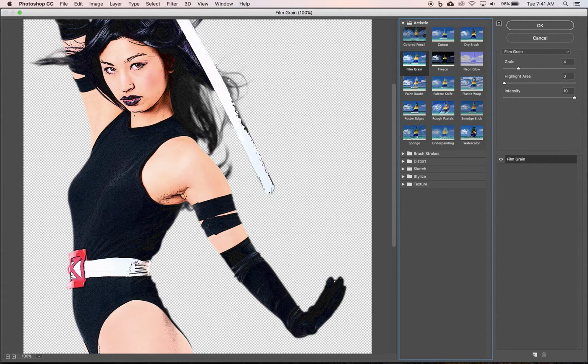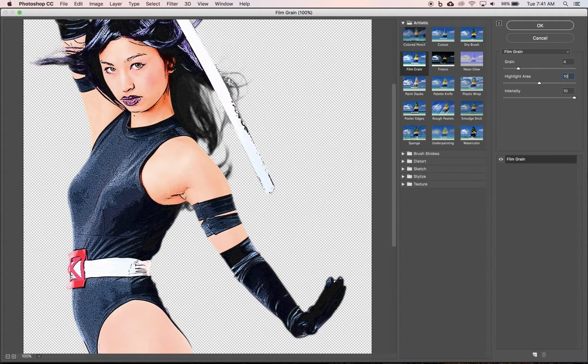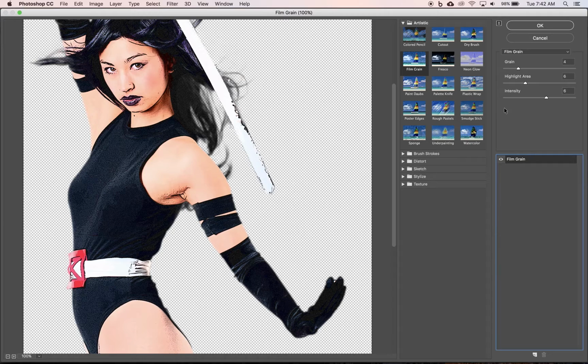So you see this highlight area is 0? I'm going to try, let's see what 10 does. I'm going to do 10 like that. Maybe that's too much. Let's see. Try 6. Intensity. I'm going to keep the intensity maybe not that high. I'll bring that down to 6 too.